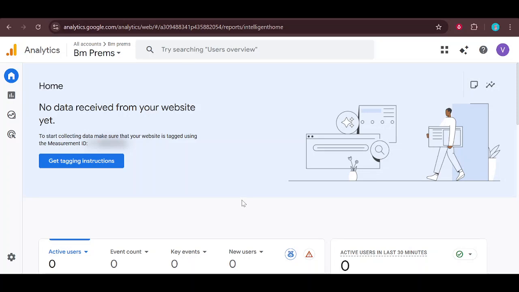In this video, I'll guide you through how to set up conversion events in Google Analytics 4. By the end, you'll know exactly where to go and what to click so you can start tracking the actions that matter most on your website or app.